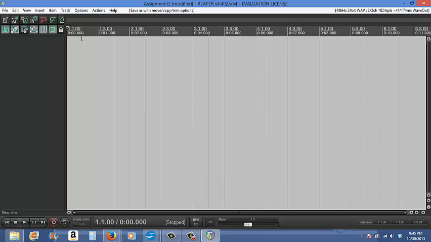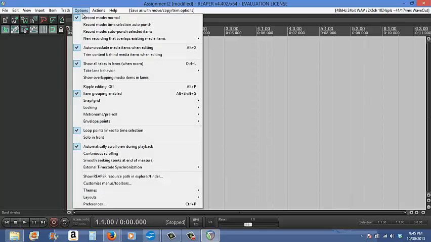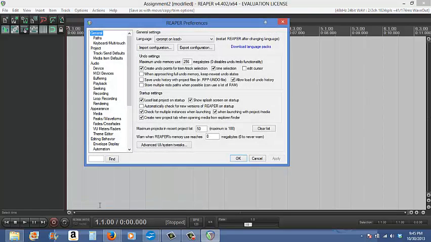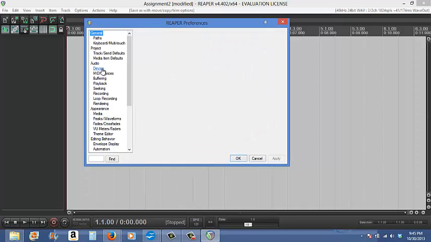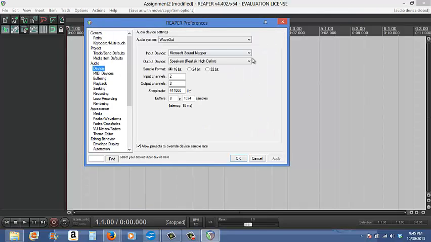For our next steps, we're going to go over to the Options menu and select Preferences, which is the last. We could also use Control P. Under Preferences, we're going to go over to Device, and we're going to choose my USB generic driver. We're going to choose 24 bits here, and we're going to set here also the sample rate at 48,000.